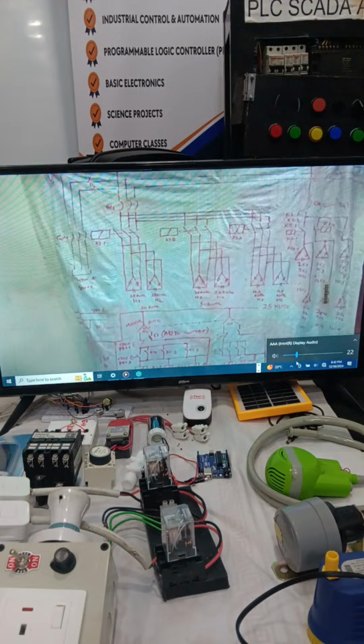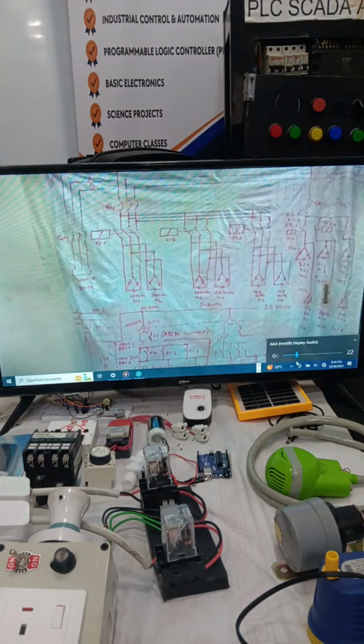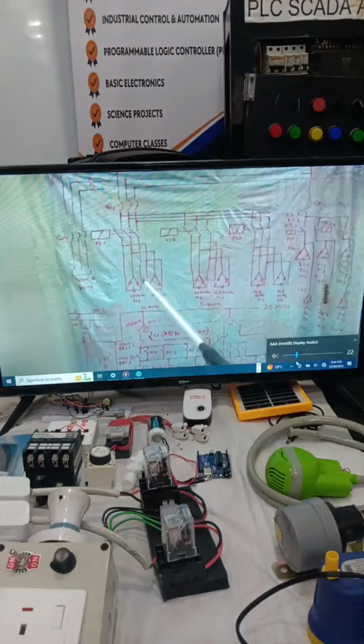Since there is a pilot light parallel to the coil, it gives indication that the contactor is switched on. Obviously when the contactor switches on, the capacitor will be charged. So when this PL1 glows, it will be indication that the capacitor bank is on.